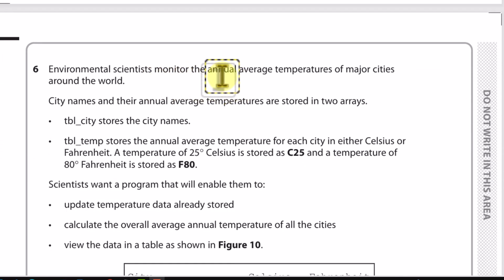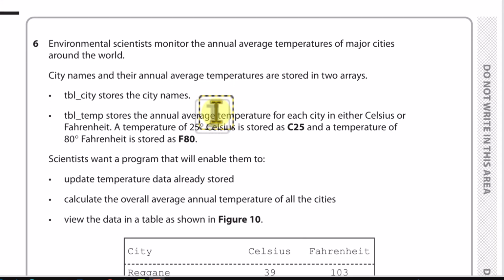Environmental scientists monitor the annual average temperature of major cities around the world. City names and their annual average temperature are stored in 2 arrays. Table TBL underscore city stores the city names. TBL underscore temp stores the annual average temperature for each city in either Celsius or Fahrenheit. A temperature of 25 degrees Celsius is stored as C25, and a temperature of 80 degrees Fahrenheit is stored as F80. So C or F before them.